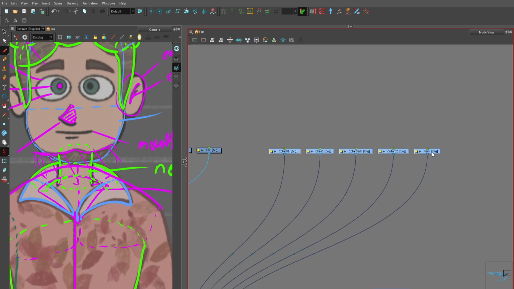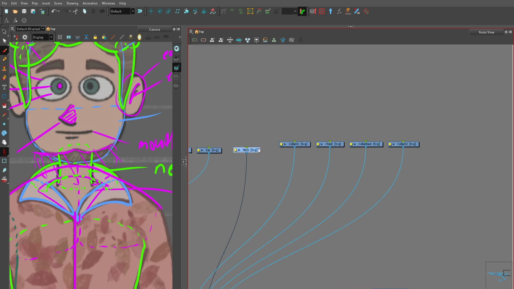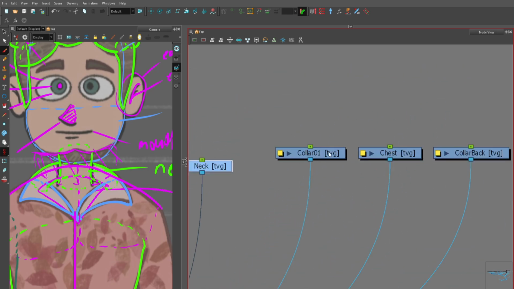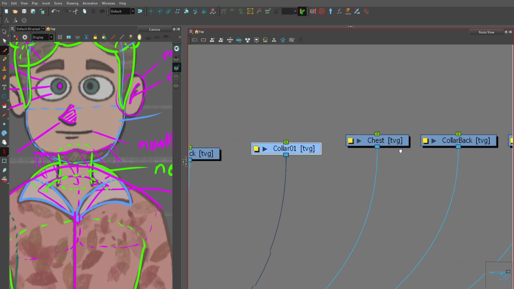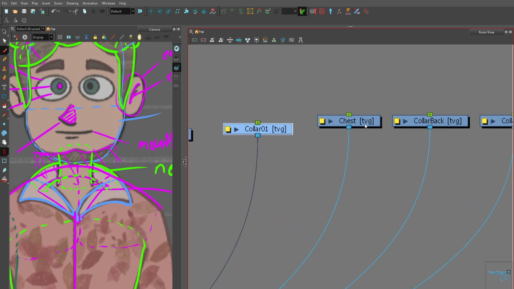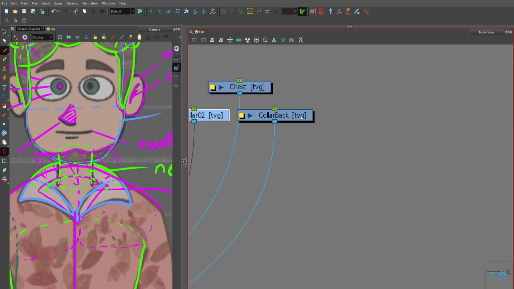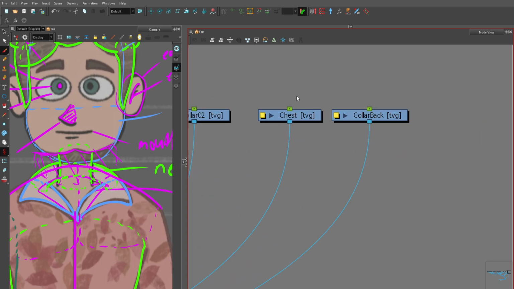unstack. Okay, I want the neck to be connected here. Then collar. So basically the chest would be right after the collar back. There you go.